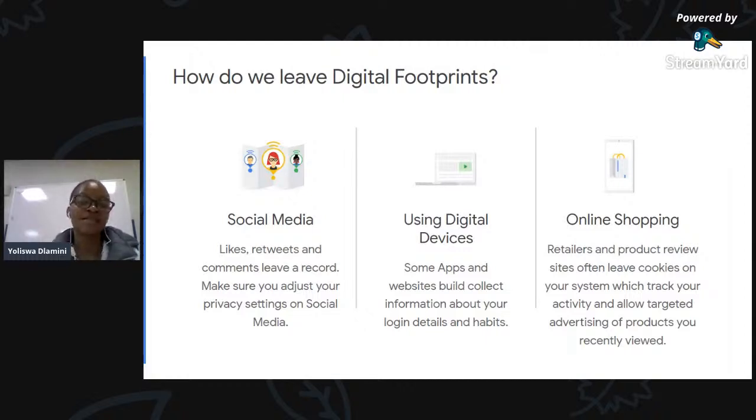Also, using digital devices. Some apps and websites collect information about your logins and habits. I'm just going to make an example. Let us say you are in an internet cafe. It is important that you sign in, let us say to access your emails, and make sure that you sign out, so that another person who gets onto the laptop you are using doesn't have access to your information. That is why you need to have privacy settings on whatever devices you may be using.